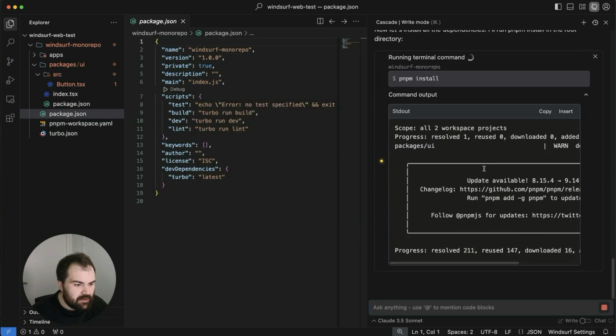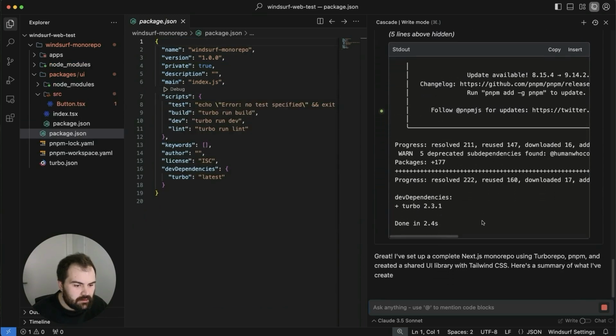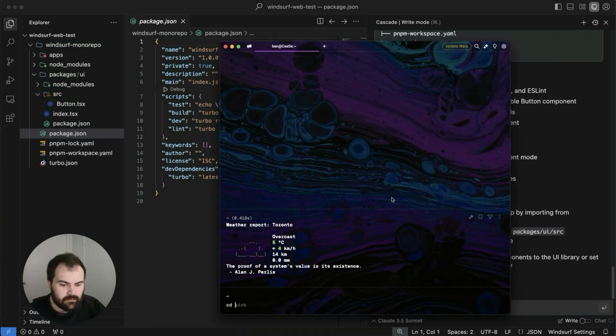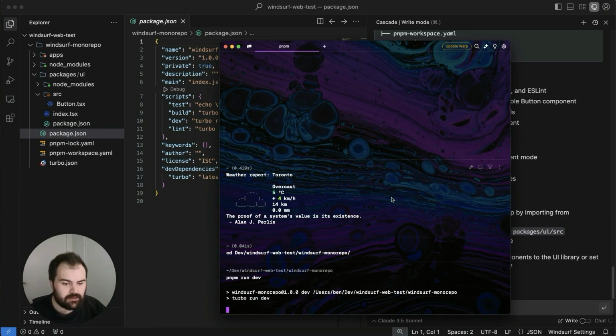Okay, we're going to try PNPM install. Cool, looks like it did install. So it's got something set up here. So I'll actually just bring up my terminal of choice and let's go into this file. We're going to try running dev here.